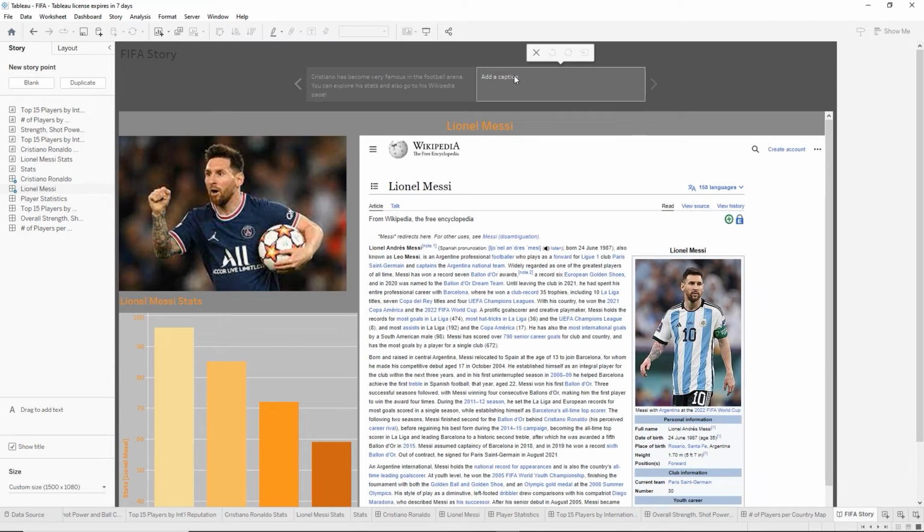And for these captions, I'm just winging it as I go. So I'm going to say Lionel has been famous in football for a while. I don't know if it's been for a long time or not, but I'm just going to say a while. You can also explore his stats and go to his Wikipedia page.